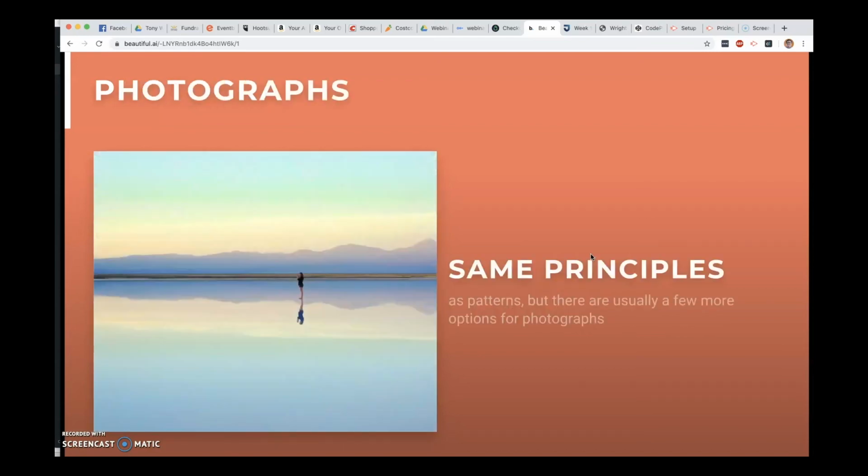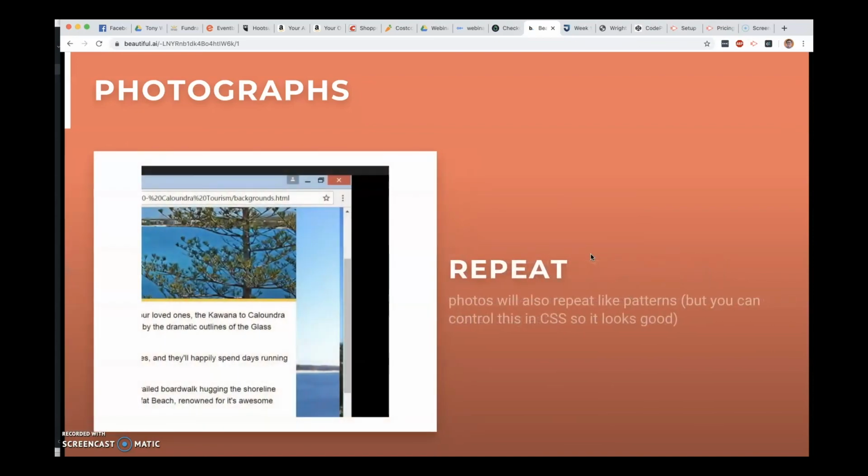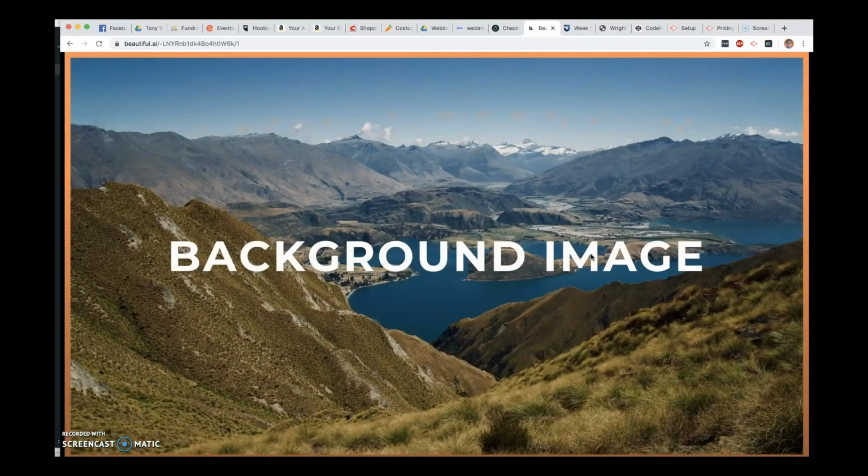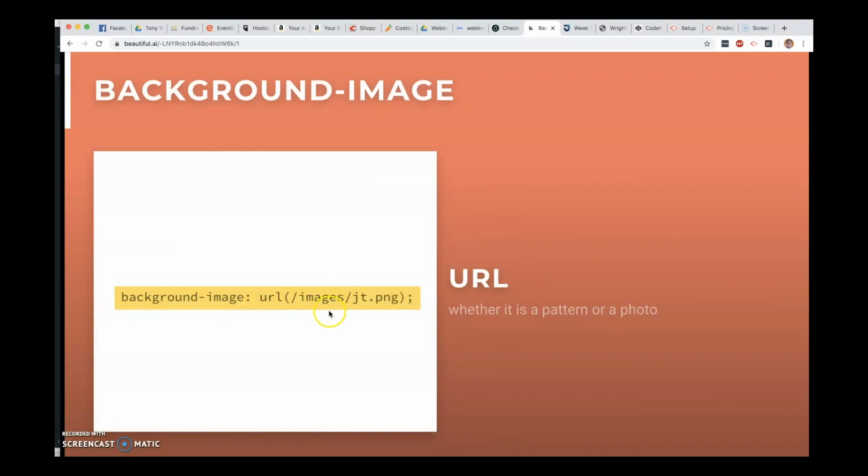So photographs, the principles are the same with photos as they are for patterns, but there are usually a few more options for photos. One thing to keep in mind is that photos can repeat and look a little messy on a web page, but we can control this in CSS. Let's talk about background image in CSS. This is how you write it in CSS. Whether it's a pattern or a photo, background-image, your colon, URL, and then in parentheses, some path, and then a file name, and then your semicolon, of course.